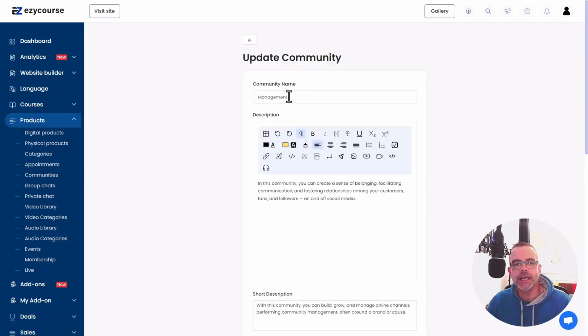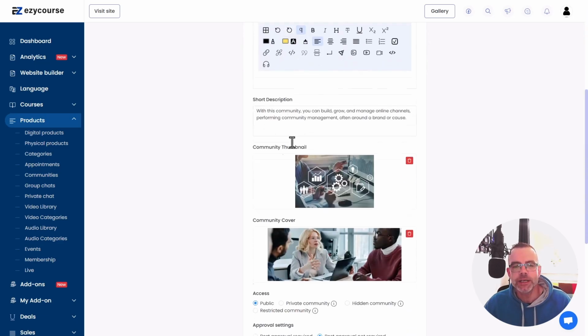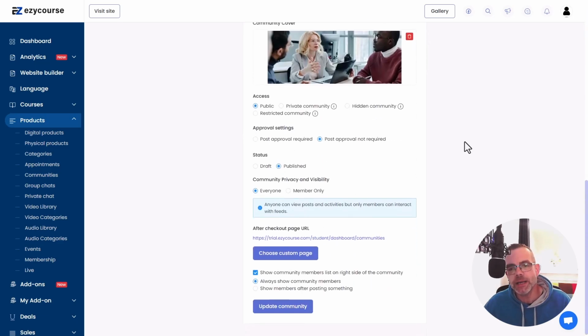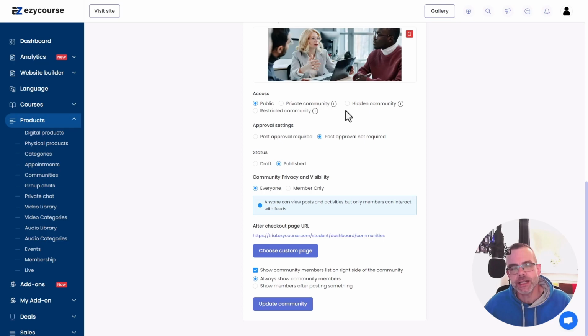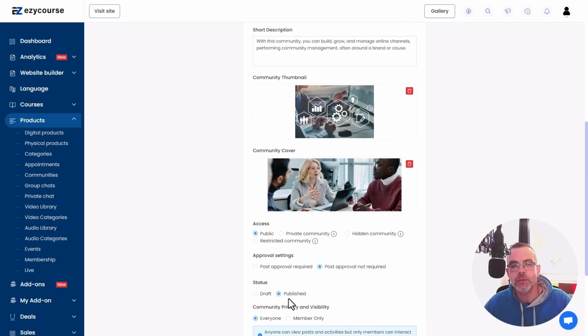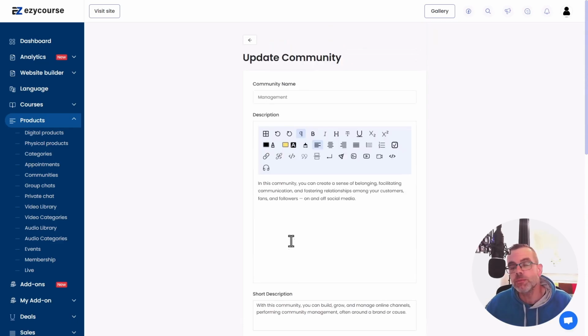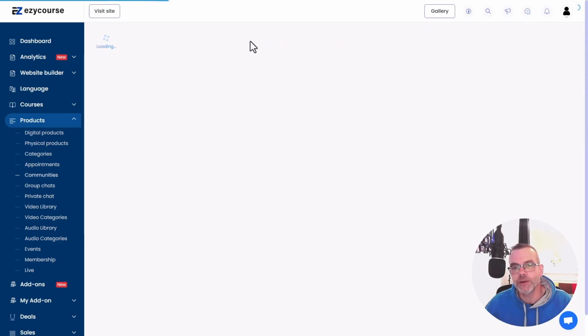Now we're going to dive into a lot more detail about building communities in another course, but just as an overview, you can see here, I give the community a name, give it a description, upload my images. There's all sorts of settings I can change in terms of who can post on the community and who can access the community. And there's all different things at the bottom here that we can update. And as I say, we go into more detail on this in other courses.